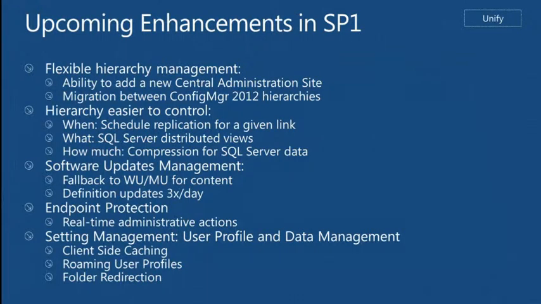So again, with Config Manager 2012 SP1, what we've done is also tried to focus on some continual improvements that we could make in terms of how you can simplify your infrastructure. One of the things, obviously a big need from what we heard from customers when 2012 was released back in April, is the ability to add a new central administration site. So for example, if you have a primary site that's not part of a current hierarchy, just standalone, you're now able, in SP1, to add a new central administration site.